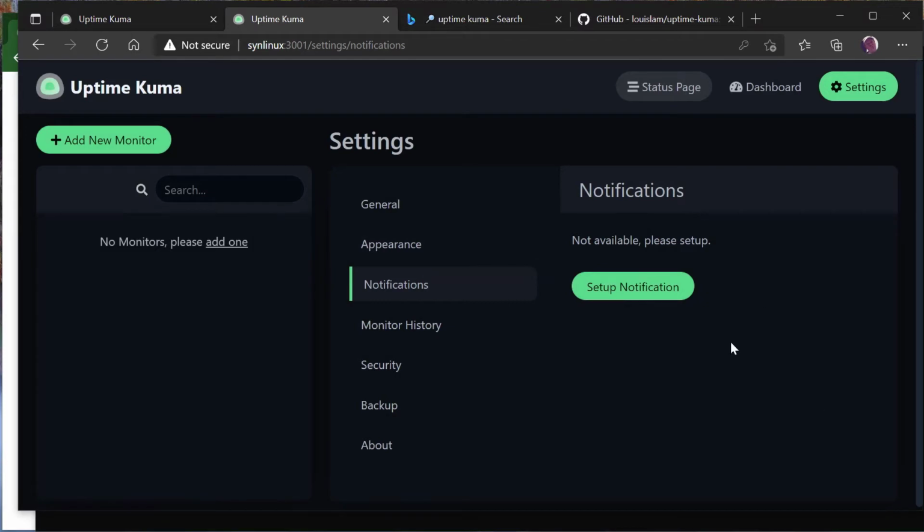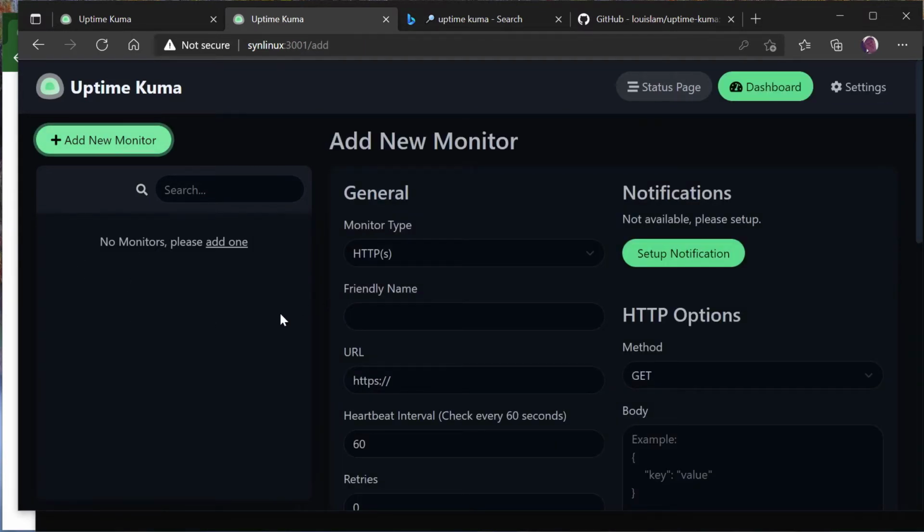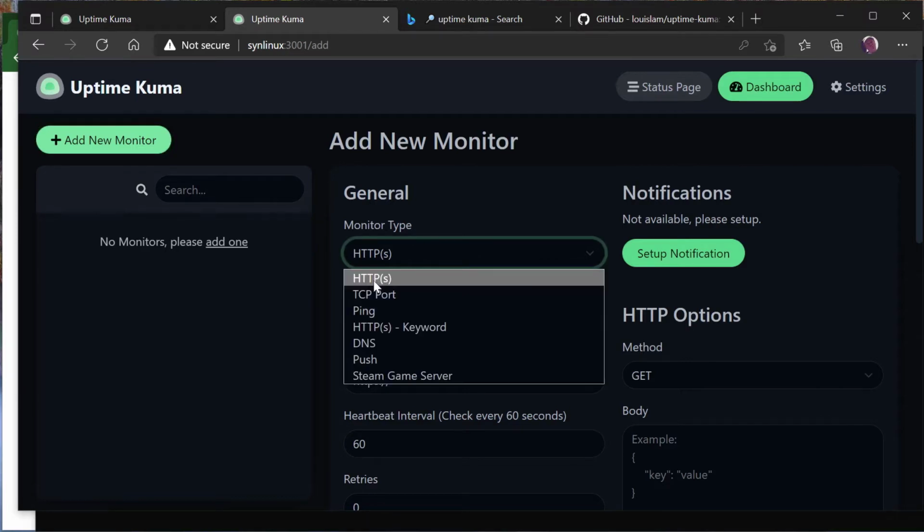And then once you have a notification set up, you would set up a monitor. And this is unlimited, right? We can set up as many as we want, unlike Uptime Robot, which limits you to 50. There are several types of monitors as well. You can monitor a website, HTTP, HTTPS. You can monitor a specific port to see if it responds. You can ping. You can set up a keyword, which I actually have set up.